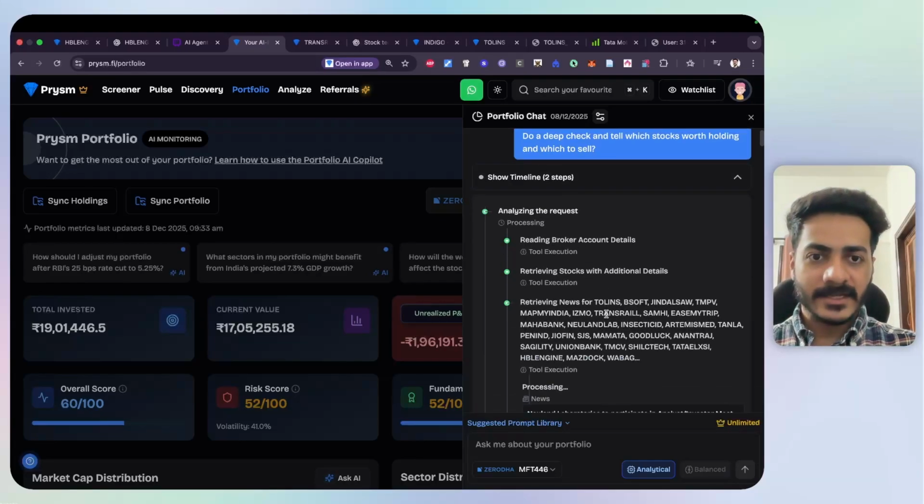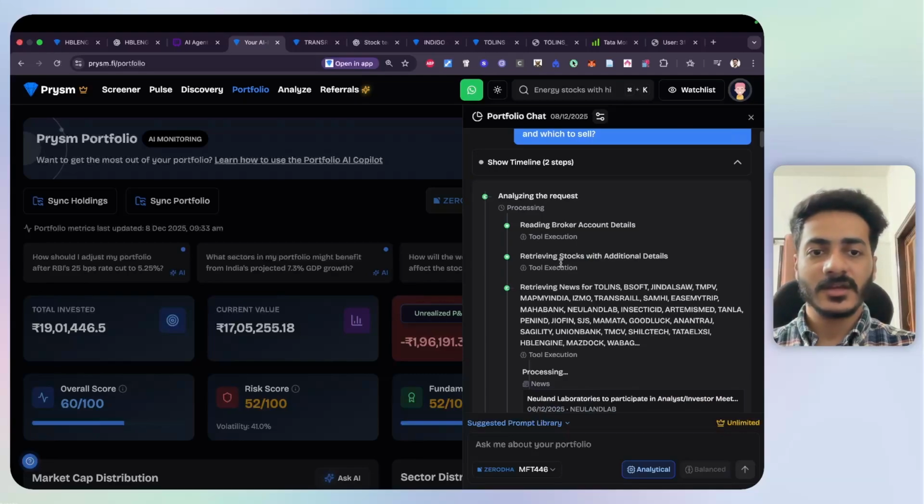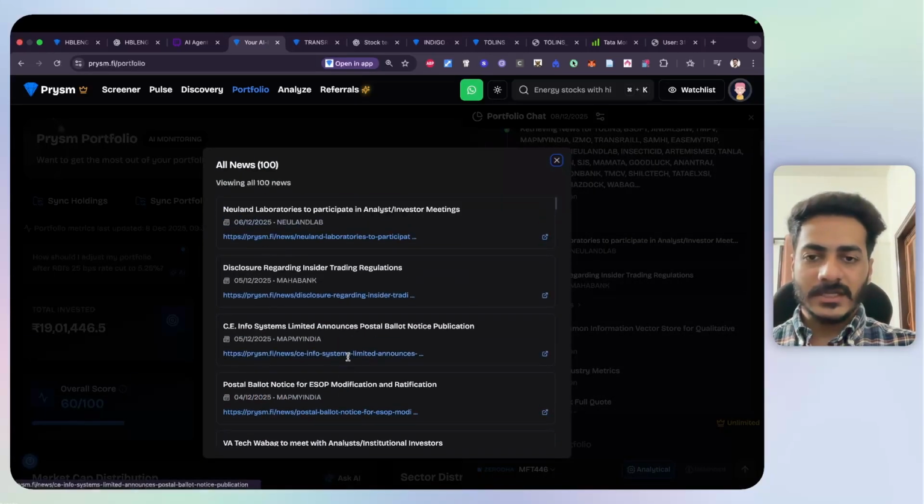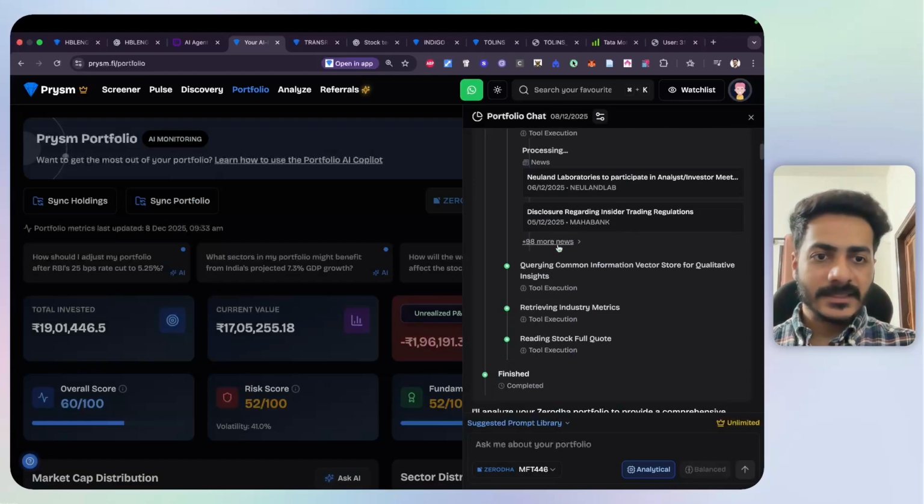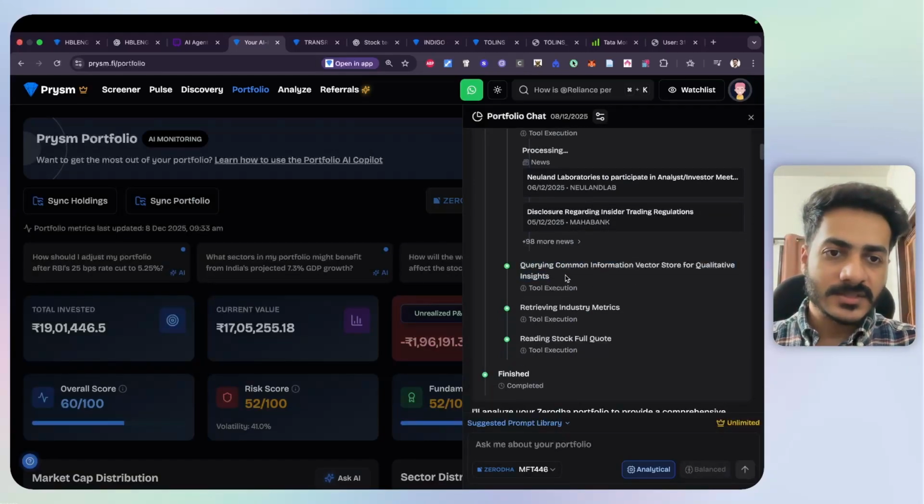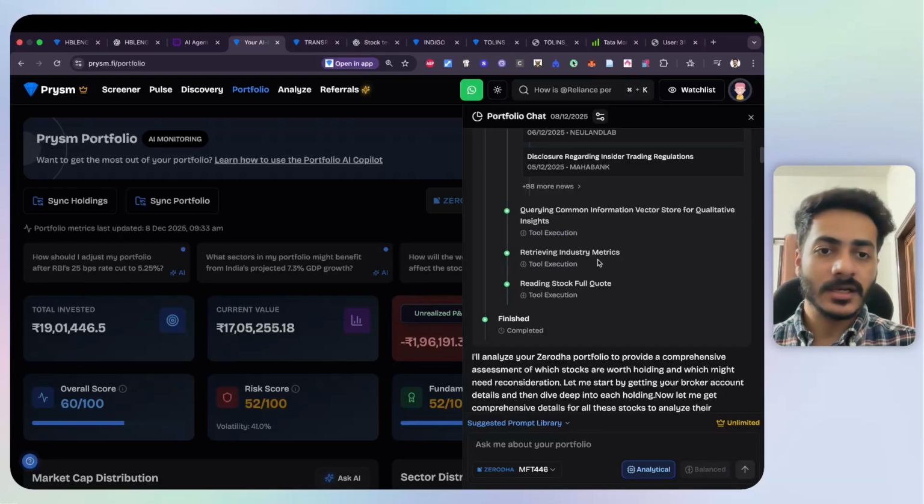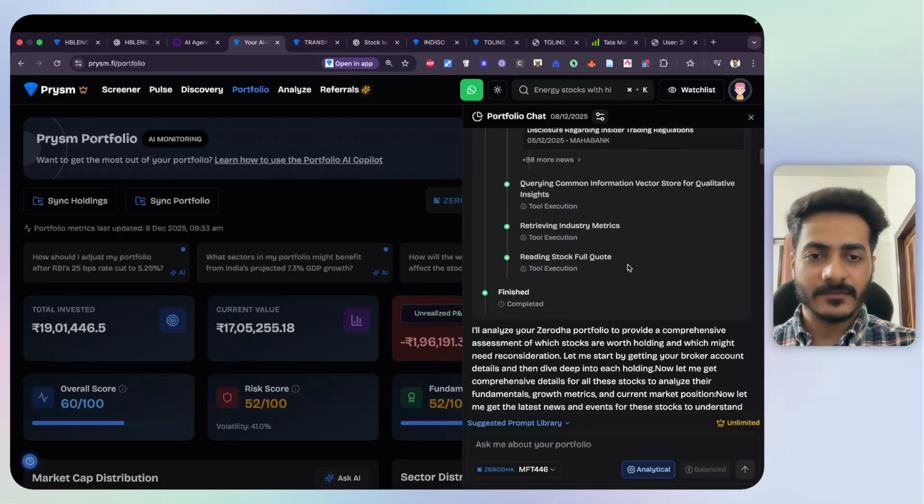And if I show you the timeline, it has read through all my broker account details, retrieved all stocks with additional details. Then it also tried to fetch news for all these stocks that I hold. And you can go through these articles also if you want to. And then, interestingly, this is very interesting, what it did was it queried our common information vector store for qualitative insights. And then it retrieved all the industry metrics and then the full code.